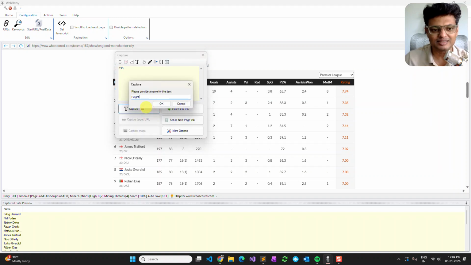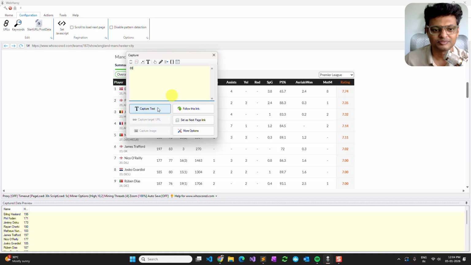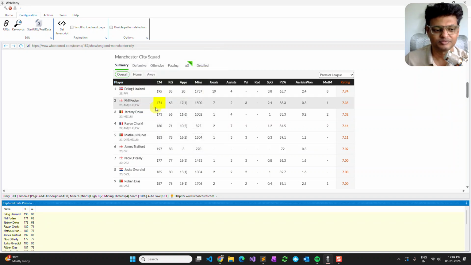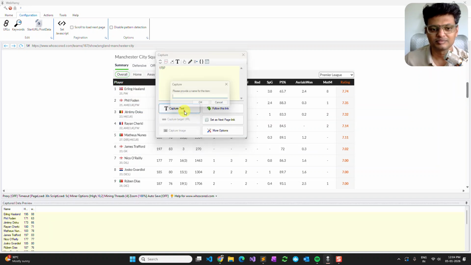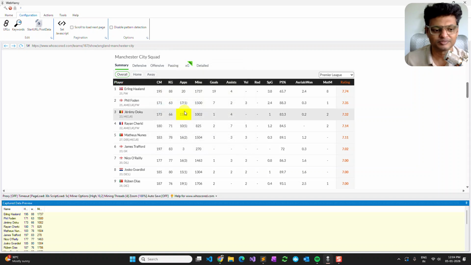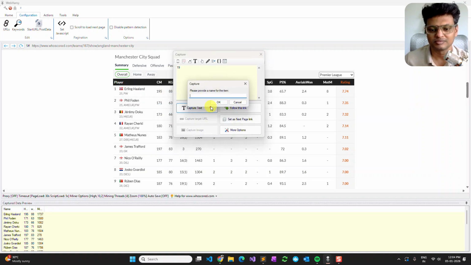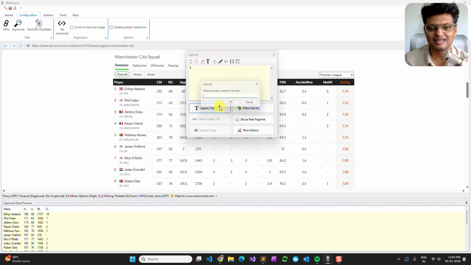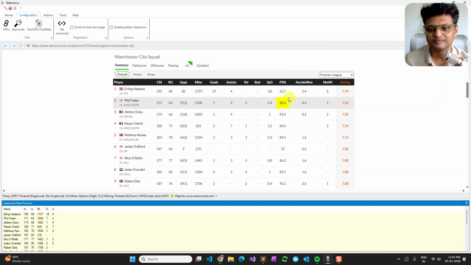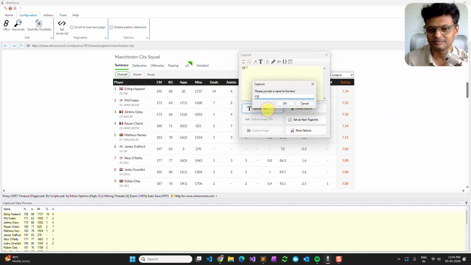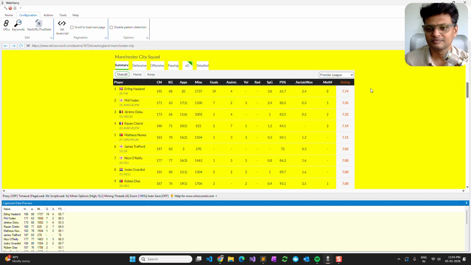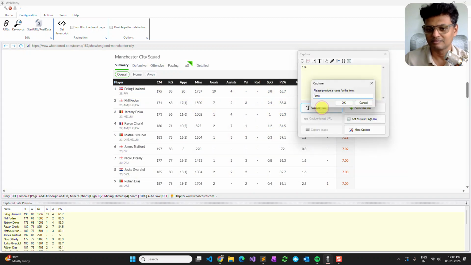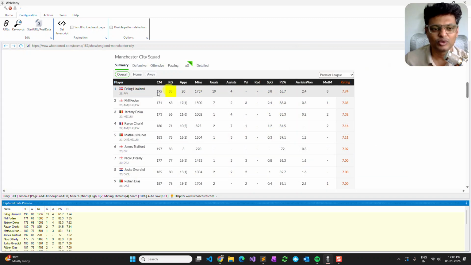I think this is the height, weight, minutes, goals. So it's very easy. You can just click and select the data which you need. All right.